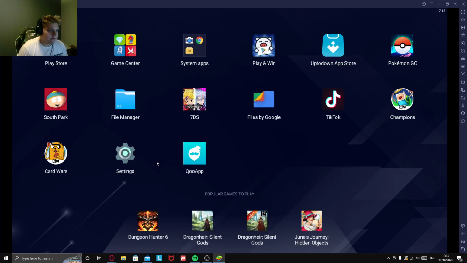Once you're in BlueStacks, it's not going to look like this. Don't worry, all of this is not how it's supposed to look. You don't care about the apps at the bottom. The only thing you're going to have is the Play Store, the Game Center, and the system apps, and maybe Play and Win. All the other apps are things I've installed, so don't care about that right now.